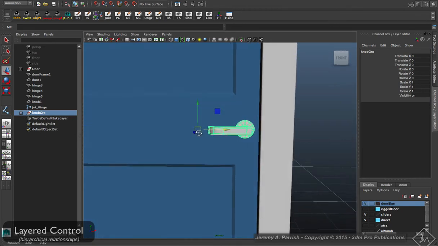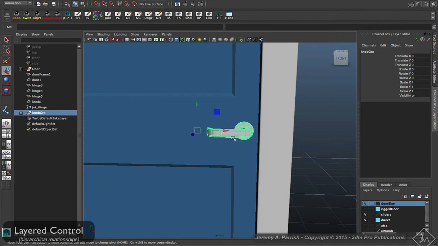And I need to actually center pivot this, so I'm going to toggle the pivot point on. I'm just pressing and holding the letter D, D as in dog, on the keyboard, just so I can nudge the pivot over.